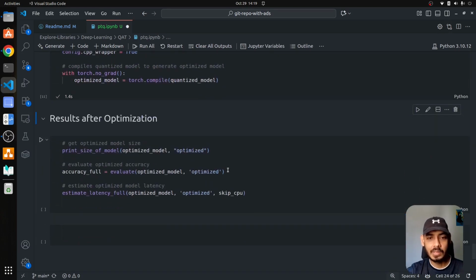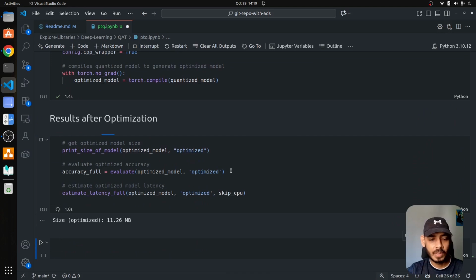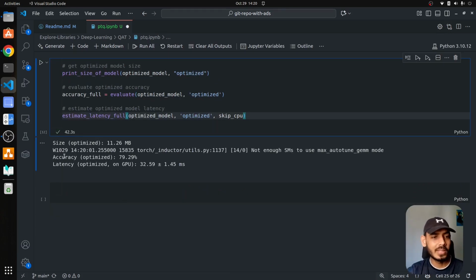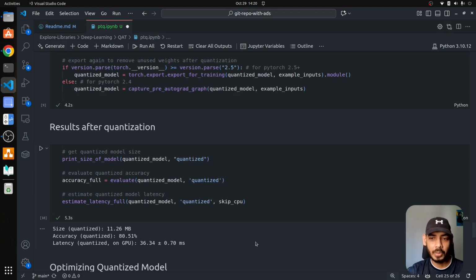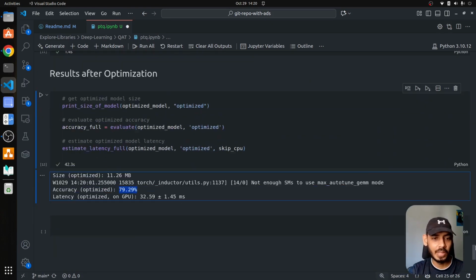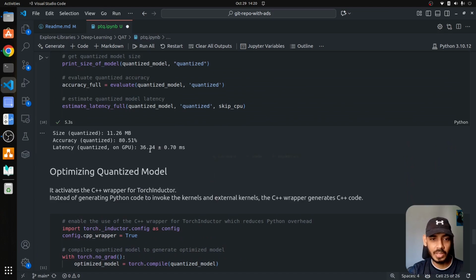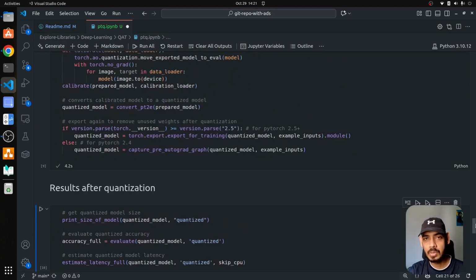Now let us run this again. The model size remains quantized. We can see the accuracy is reduced a bit. If we go back here, it was 80.51 and here it is 79.29, so it has reduced by almost 1%. The latency is also lesser than the general quantized model, but it is still in between the original and the quantized model.